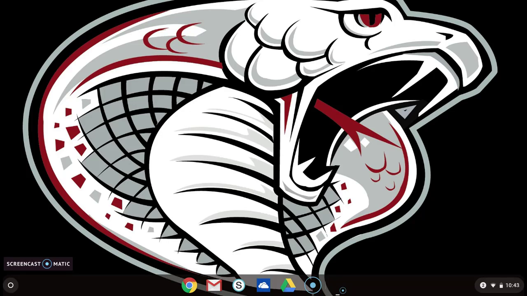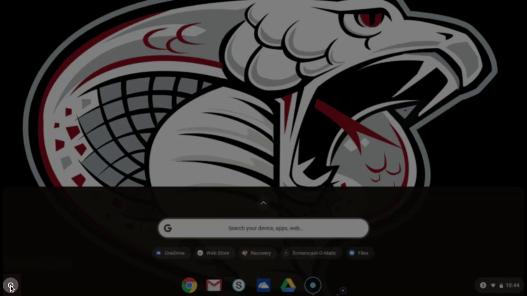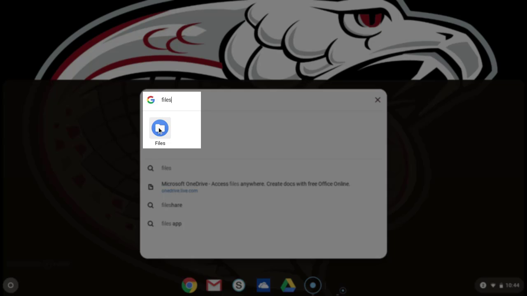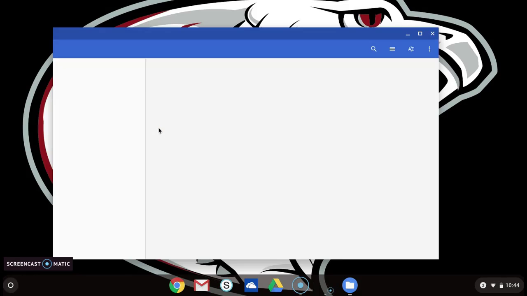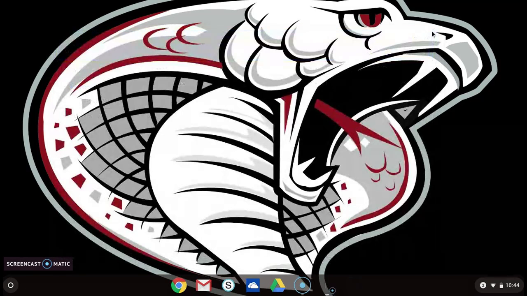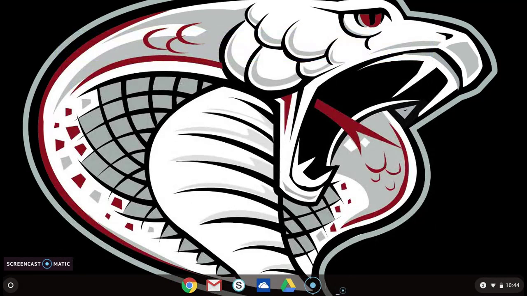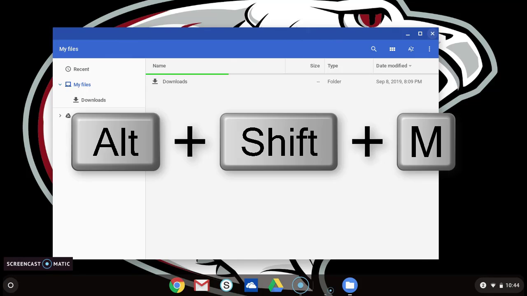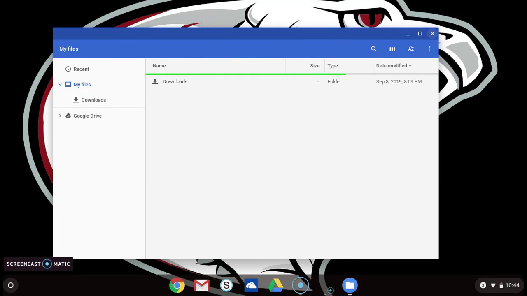There are 2 ways for you to open up your File Explorer on your Chromebook. The first is to go down to your launcher and look up Files, and it is this very first one. It looks like the blue circle with a file folder. And that would open up your File Explorer. The second way, if you don't want to do your launcher and type all that in, is to use the shortcut key, and that is Alt-Shift-M, and that will also bring up your File Explorer on your Chromebook.